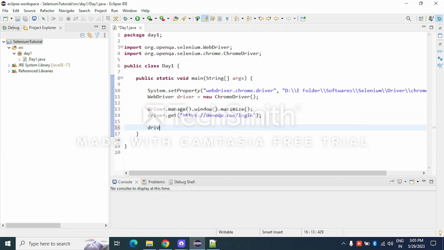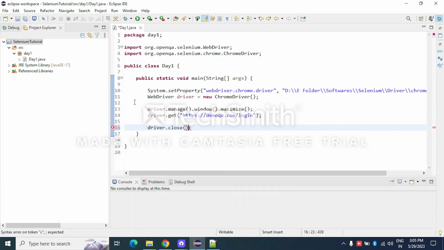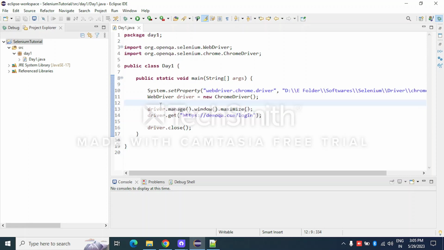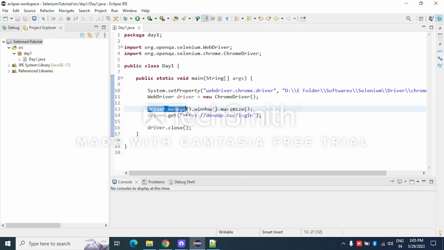Or before that, I can also say driver.close. As the name suggests, it is going to close that particular browser which you have opened after whatever activities you have mentioned prior to that are completed. So it's a very simple piece of code. We have initialized the WebDriver, maximized the Chrome browser, and then launched this particular URL, and finally we are going to close that browser as well.